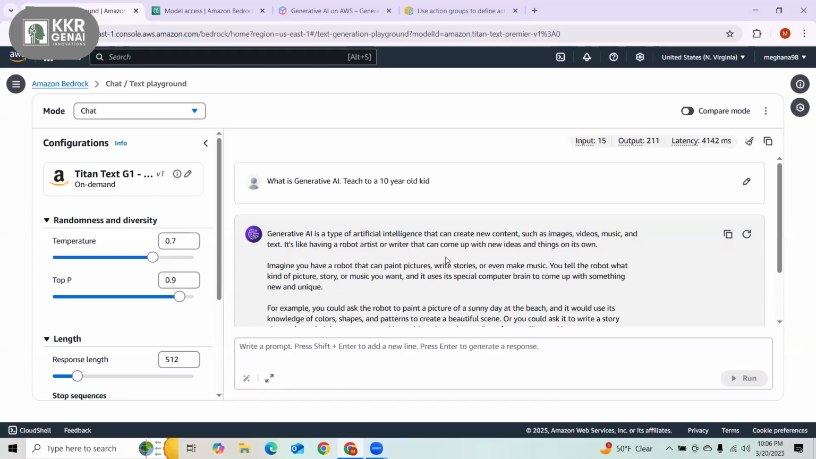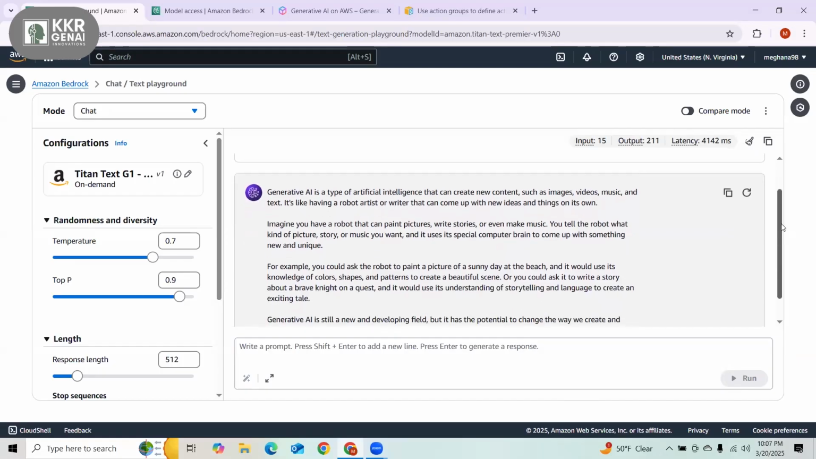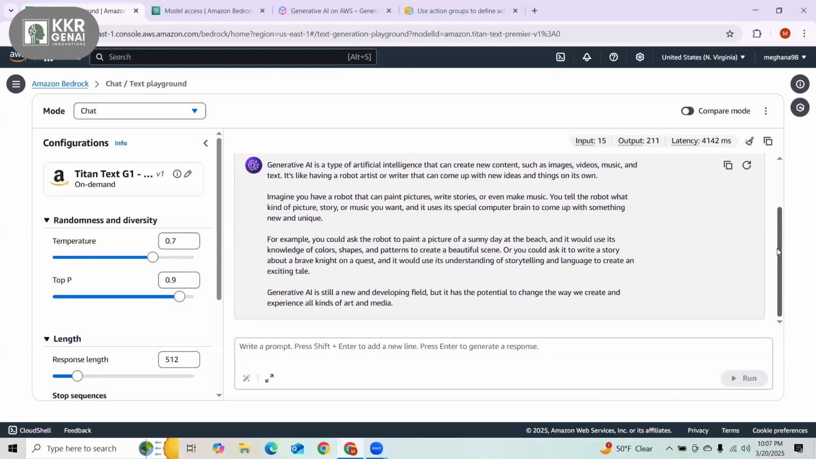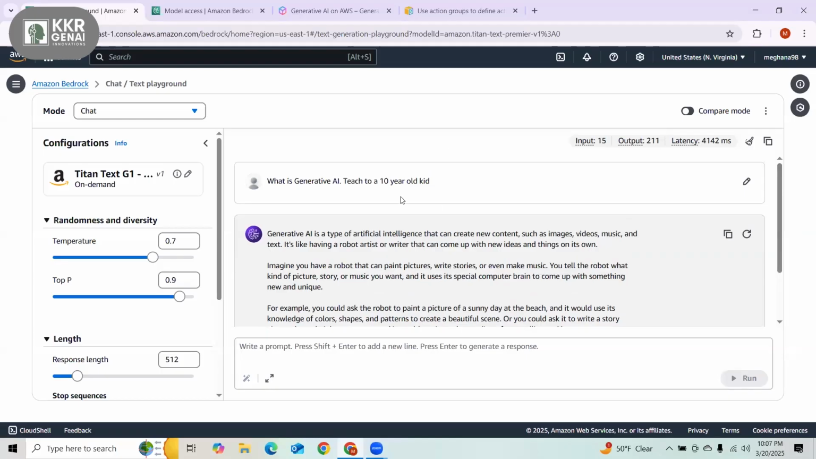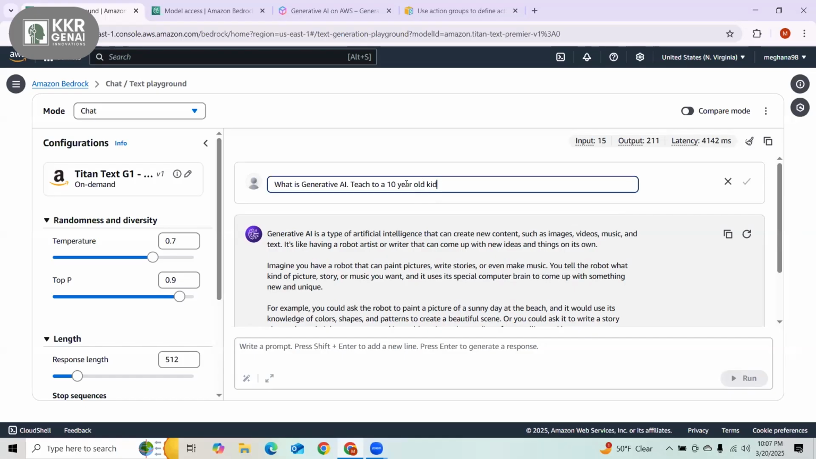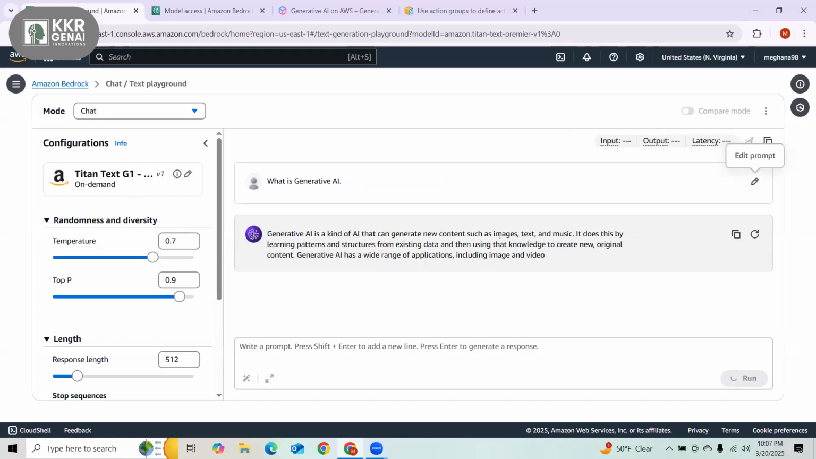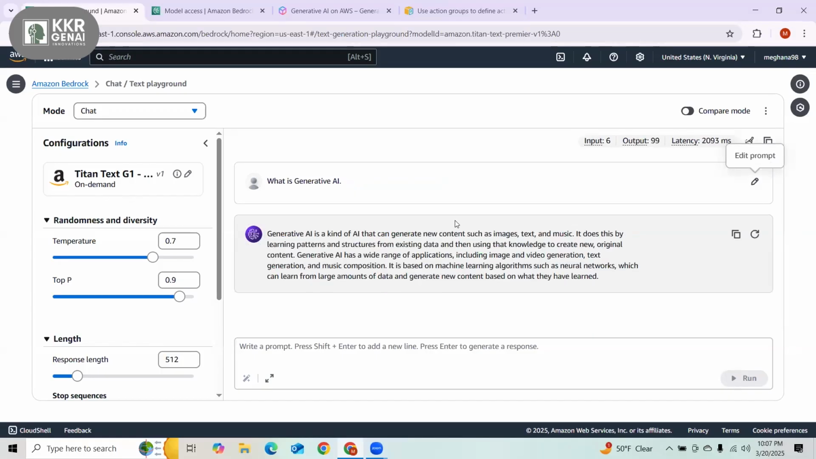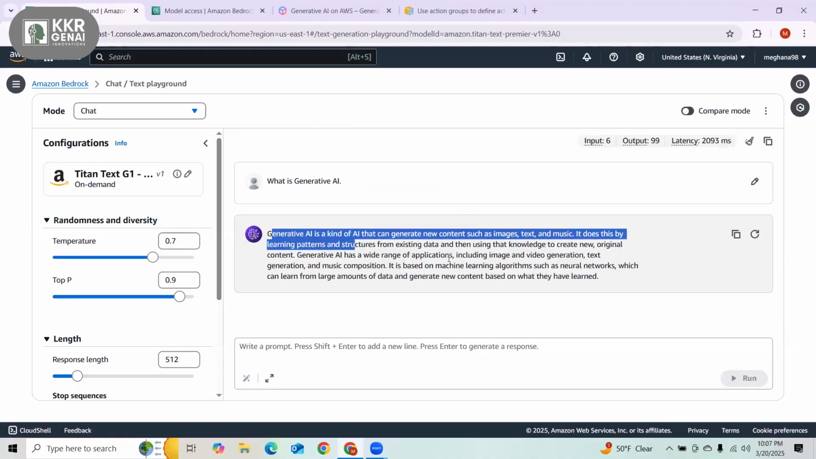So it's working in similar ways to how we saw the earlier models. It's a type of artificial intelligence which can create new content. And then it's giving us an analogy of, imagine you have a robot that can paint pictures, write stories, and all of that. But if we haven't provided the persona like a 10 years old kid, it would have just given us a normal definition of what generative AI is. We have seen this before, so yeah. So see, it's just provided a basic definition, right?